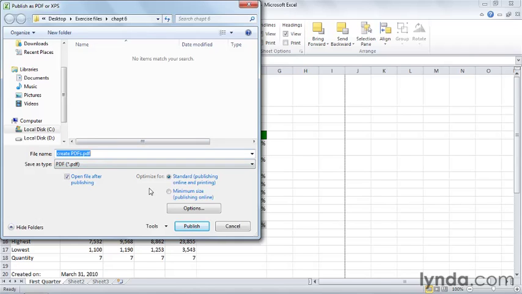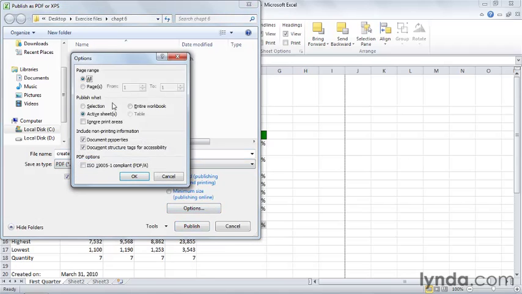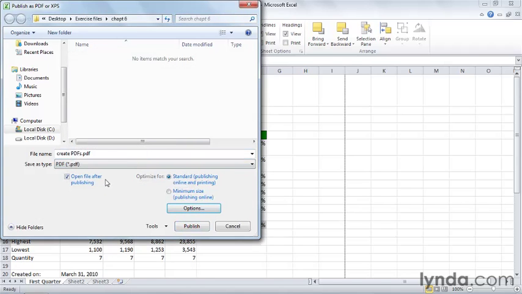Now, if you want some options specific for how to create the PDF, you can click Options, and you have all your options up here. I'm just going to leave the defaults and click Cancel. And over here where it says Open File After Publishing, you probably want to leave that selected, just so you can view it in Adobe Reader to make sure you got what you're hoping to get, and then click Publish.